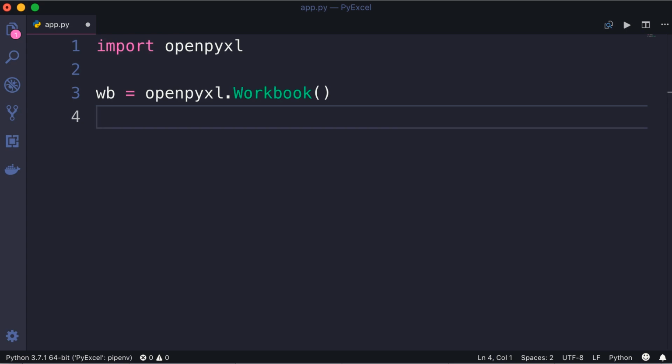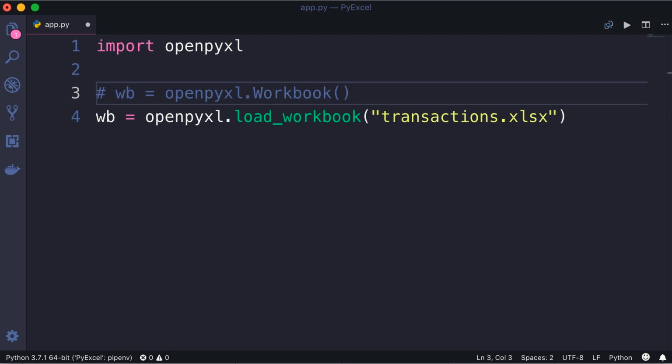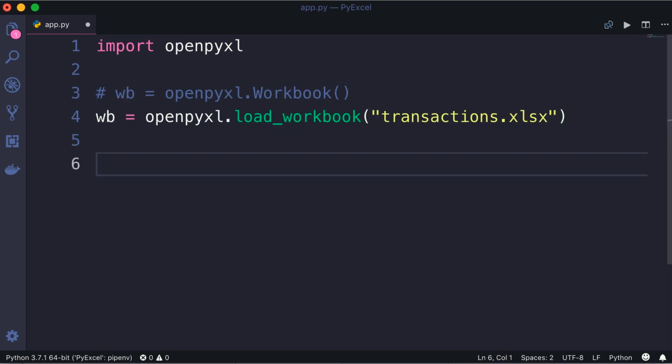We also have this function, OpenPyExcel.loadWorkbook, for loading an existing workbook. So in this demo, I'm going to load transactions.xlsx. And this gives us a workbook object. So I'm going to comment out this line because we're not going to use it. So we have a workbook.